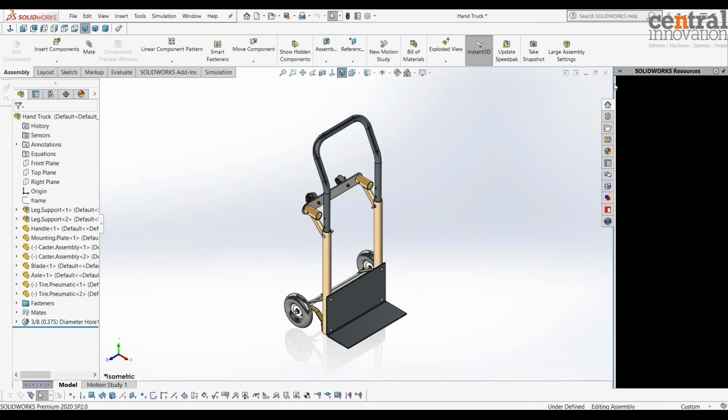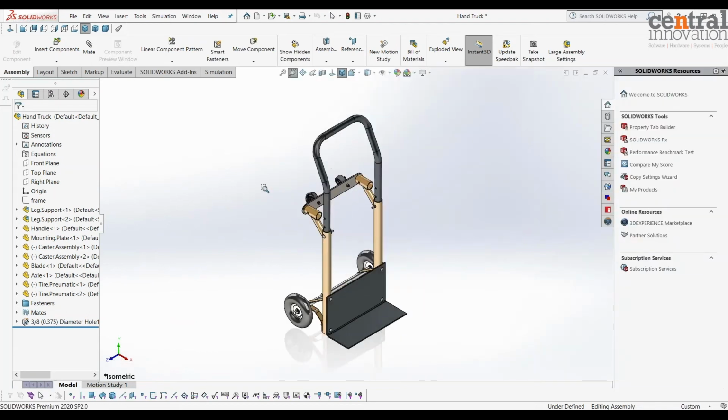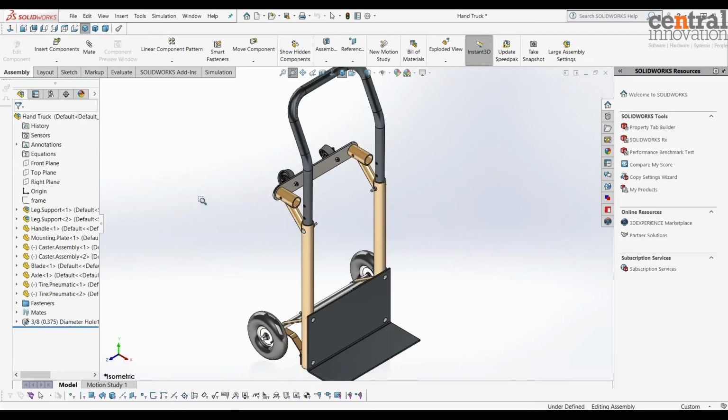So as you can see, this is a hand truck, okay? And what I'm going to add is different configurations to position this handle at different heights, okay? So to create this configuration, I need to figure out two things. First of all, how the position of this handle is controlled inside this assembly. And secondly, I need to see what sort of design intent I need to know to be able to control the position of the handle.